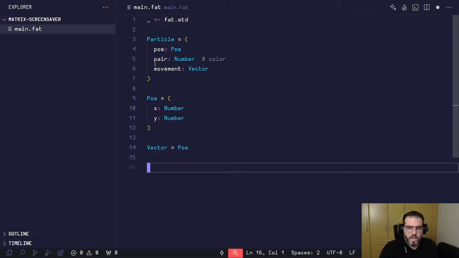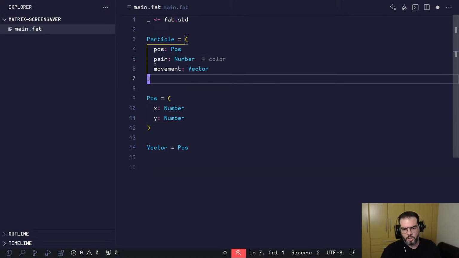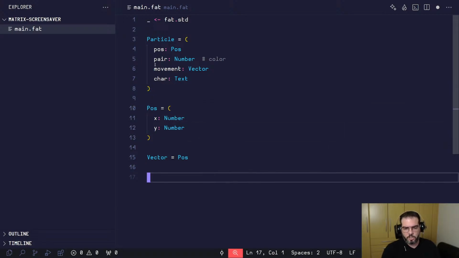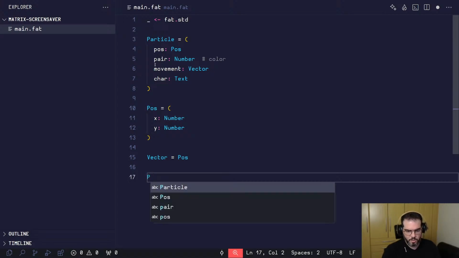And okay, once we have this setup, we need to create these particles with something to draw in. So I'm going to also say what's going to be the character which is going to be drawn, which is of type text, right? So let's just try to render out a simple particle to see if any of this is working, if we have any mistakes here so far.